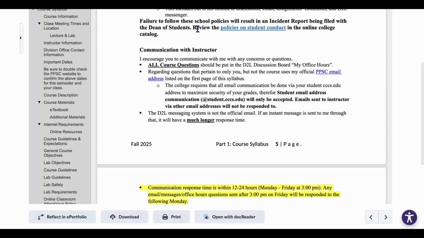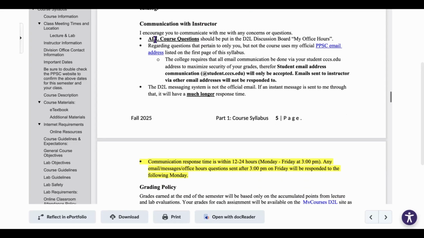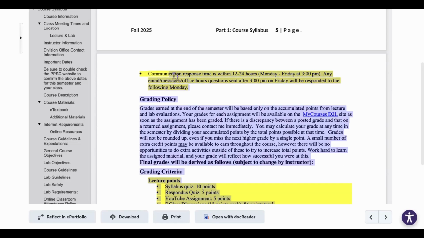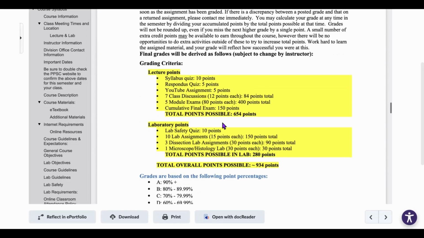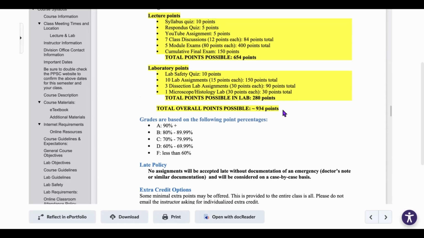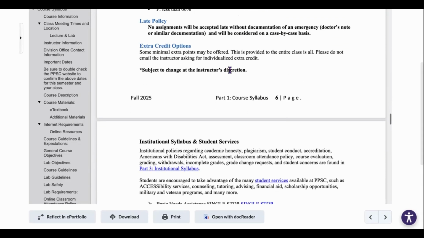All righty. Communication with instructor, I've already talked about that. Course communication goes in the discussion board. Anything else, you can email me using your student email address. Here is my communication response time. We've talked about that. Grading policy, please read this. It is subject to change, but I don't really see why it would, unless for some reason I made a typo or I just can't calculate. No late assignments. We've already talked about that.